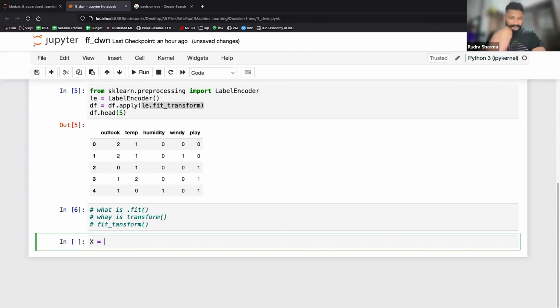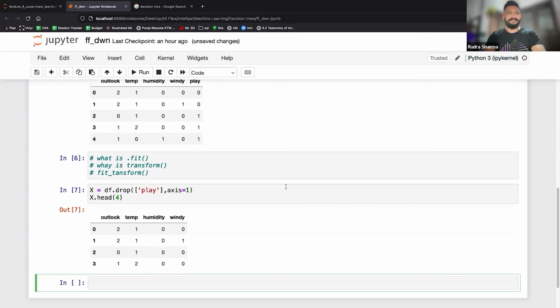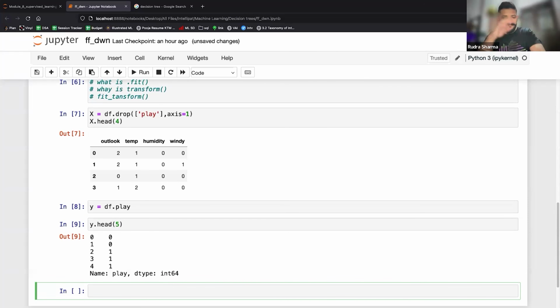What is my feature space? What do I drop? Just the play column, with axis as 1. And if I take x.head(4), did I just get my variables outlook, temperature, humidity, and windy? Which is my target variable? For y, I just need to take df.play. That's it. Done. My y.head(5) is set. I got my feature and my target.